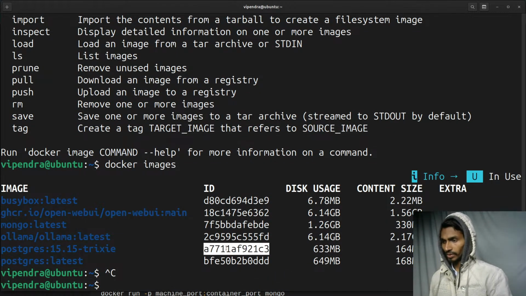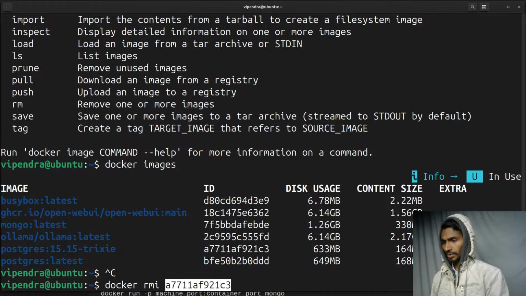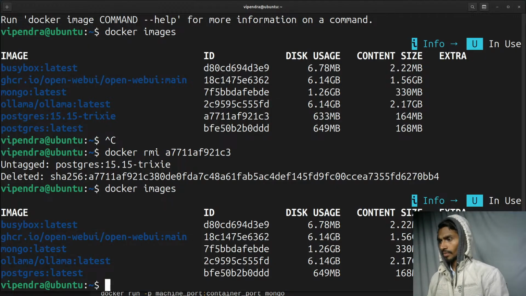This is not how it works. Control C and docker rmi. Control Shift V. Deleted. I hope this is how it's done. Docker images. Okay, that seems to have been deleted.